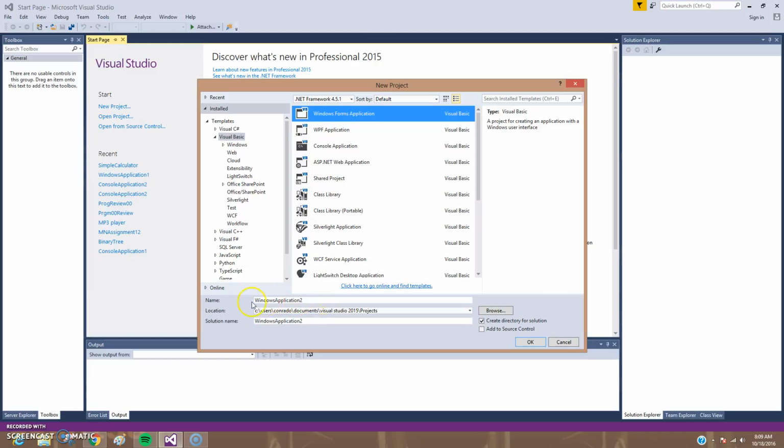On the bottom where it says name, location, and solution name, we just choose name in order to give our project a name. So I am going to call mine Simple Calculator. Now we click OK.